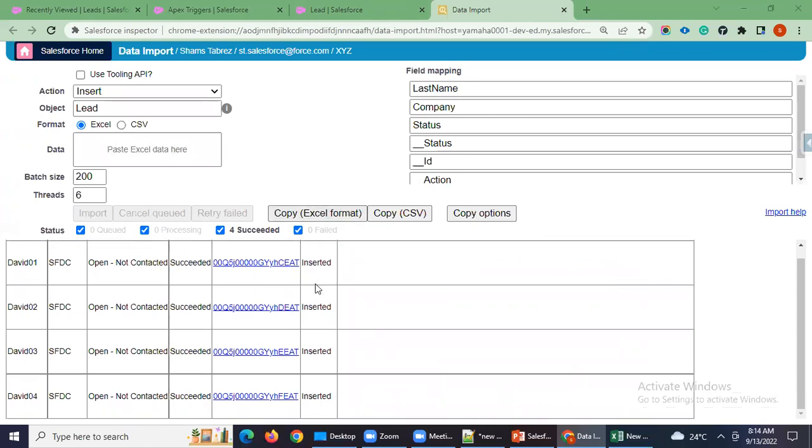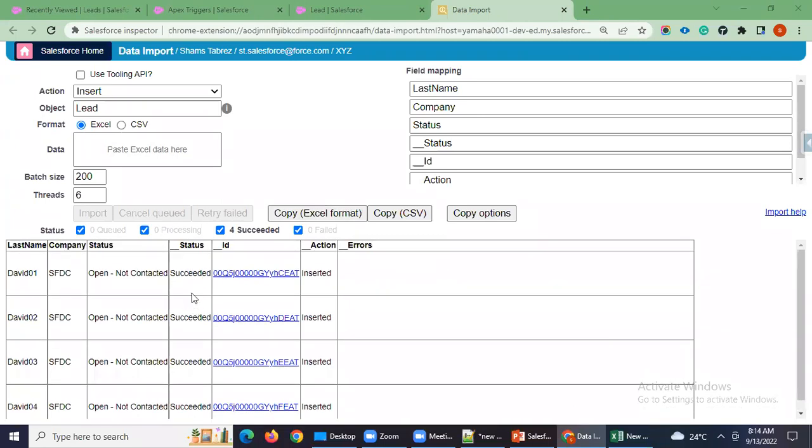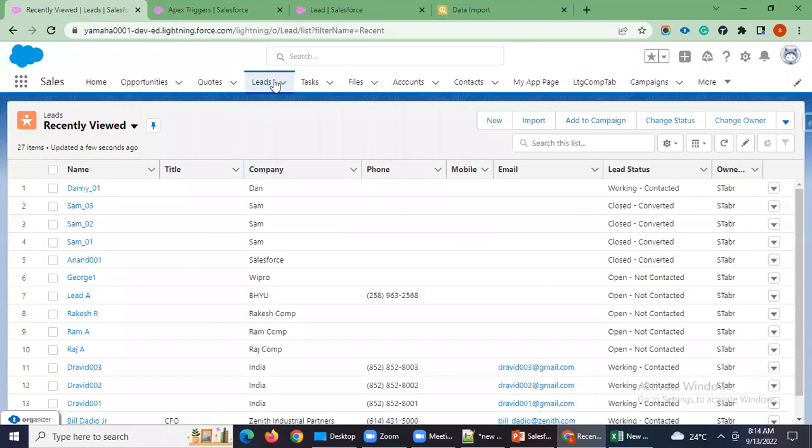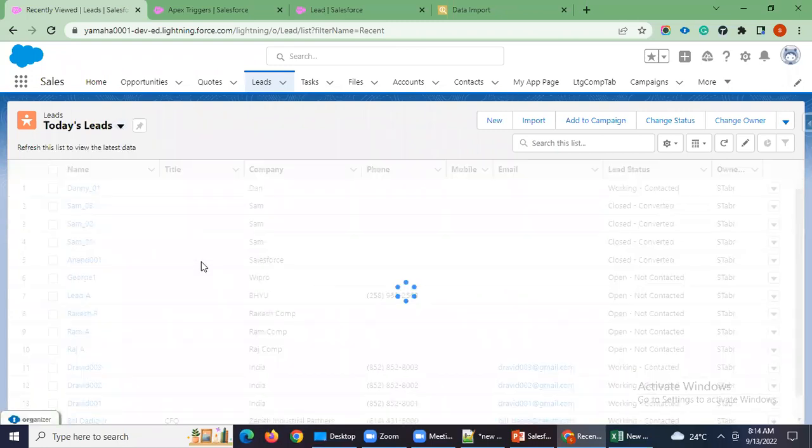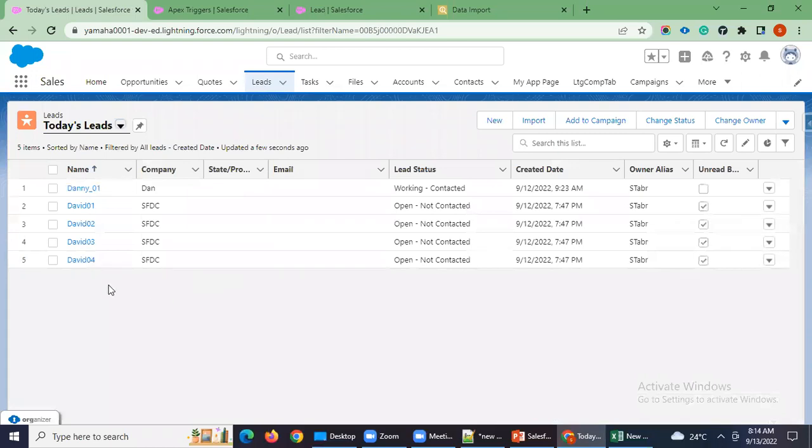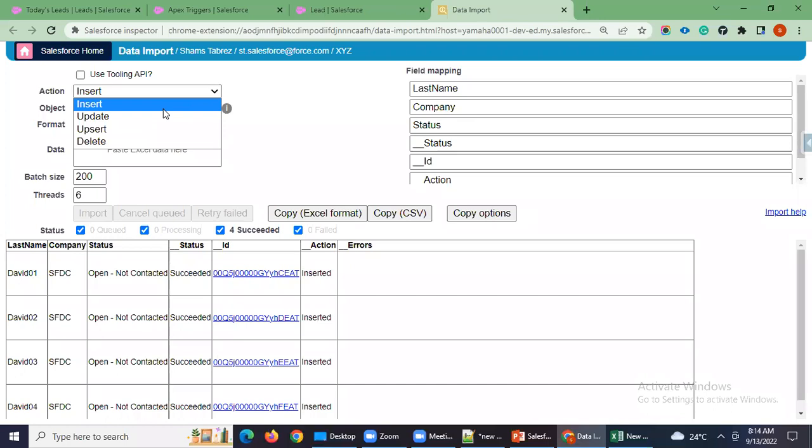Yes, it got inserted. You guys can see ID also got created. The status is succeeded. If you guys go to leads, this leads. Yes, you guys can see David 0102 0203 SFDC, which we have mentioned for company name. Not only insert, you guys can do insert, update, upsert, and delete operations as well using this data import feature in the Salesforce inspector.